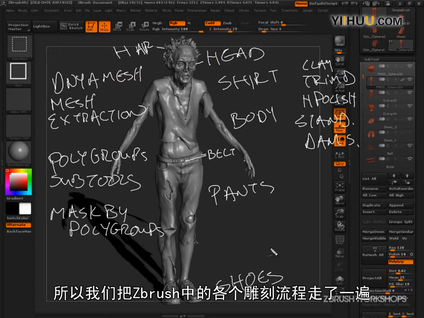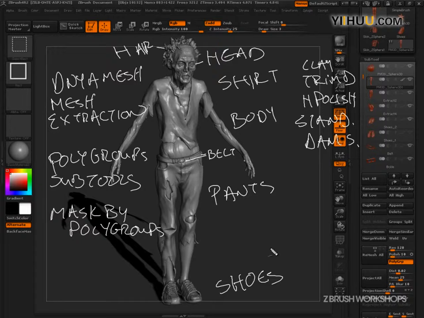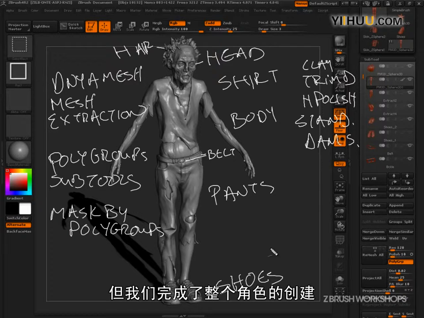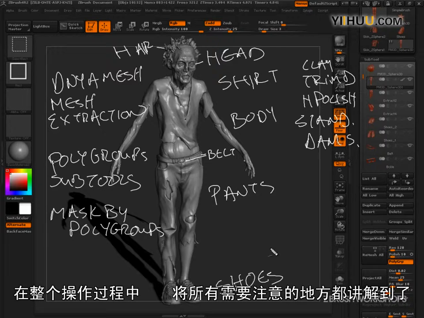So we've really looked at the whole core of this sculpting pipeline within ZBrush. There's a lot more that we can cover, a lot of different ways that we can cover things, but we've looked at it and approached everything and completed an entire character along the process. We've kind of dabbled in everything, I should say.